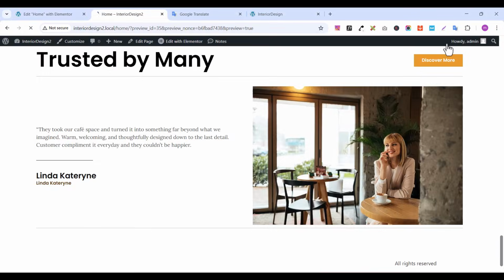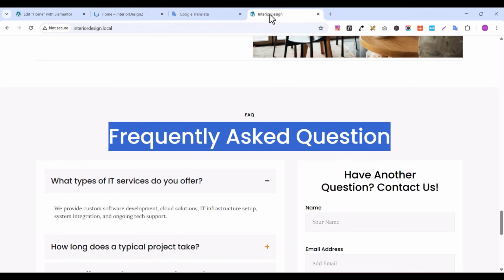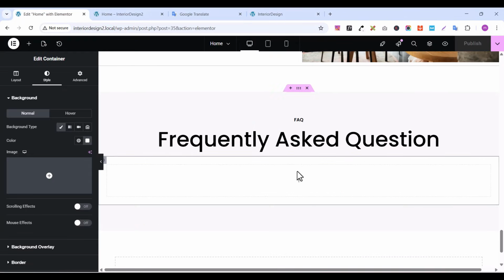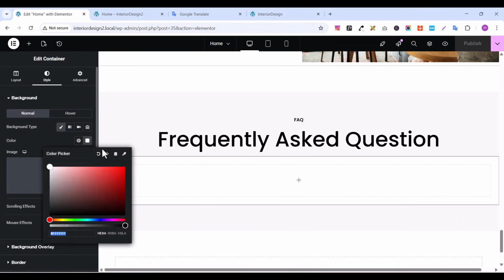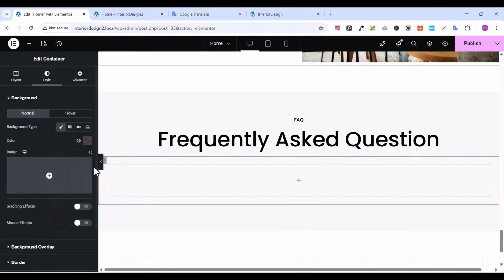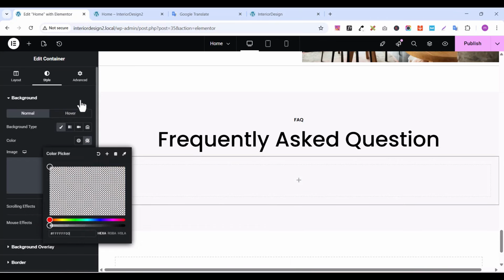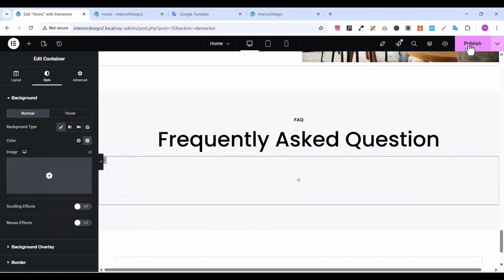So let's preview it. Let's check. Oh, okay. It is the column that we have to make white. So let me go back. Let me remove the background color on this by going back here. Okay, and select this. Or I can even make this one transparent too. All right. So let's publish it.